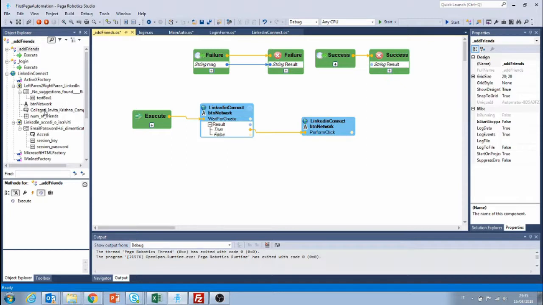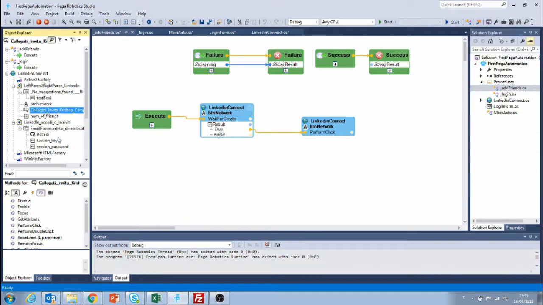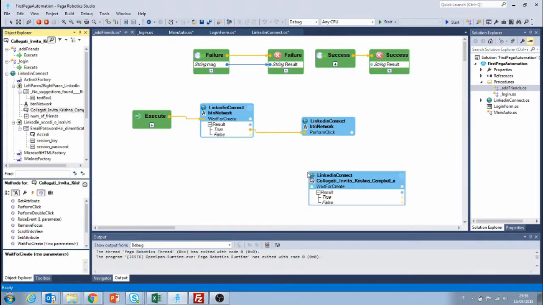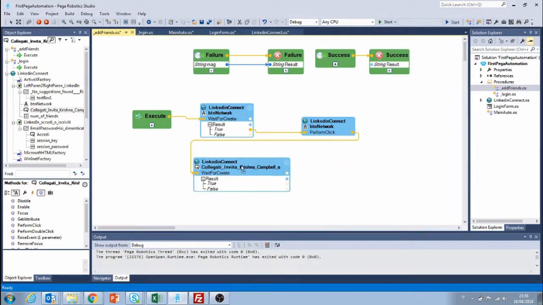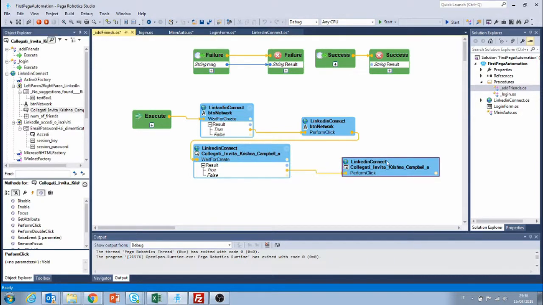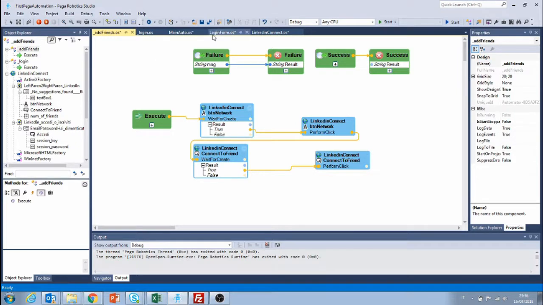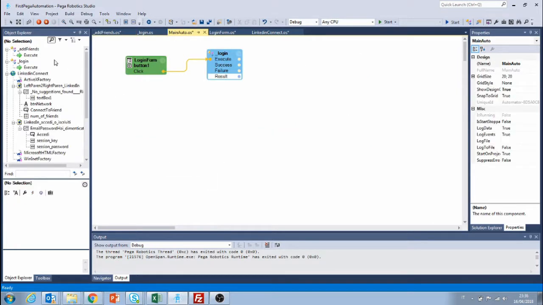So we're going to perform a click on the network part. After we arrive on the network part, we want to click on the button to connect. So let me rename also this button. But first, let's wait for it to be created. And let's click on it. I have renamed this button to connect to friend. And we should be almost ready to start our automation.